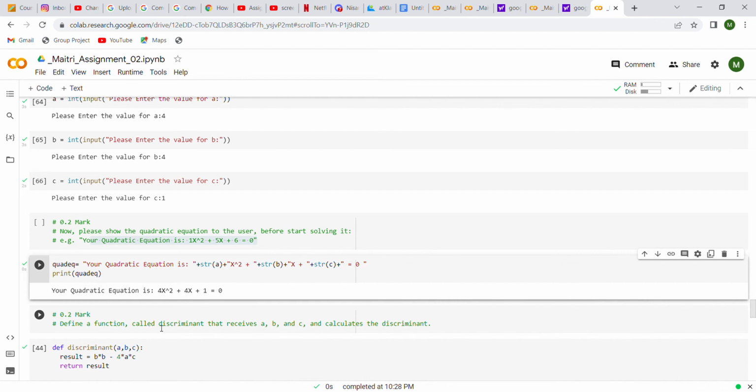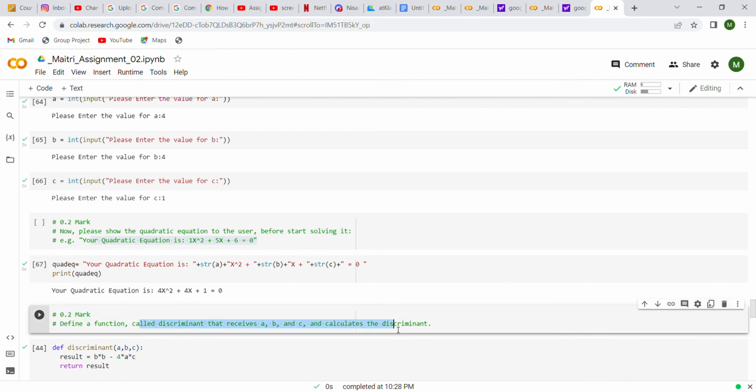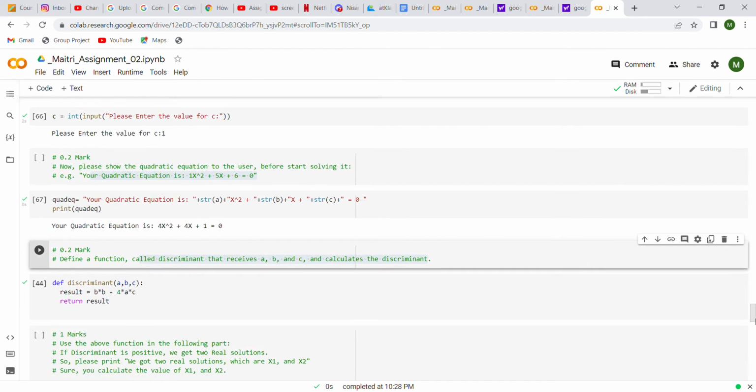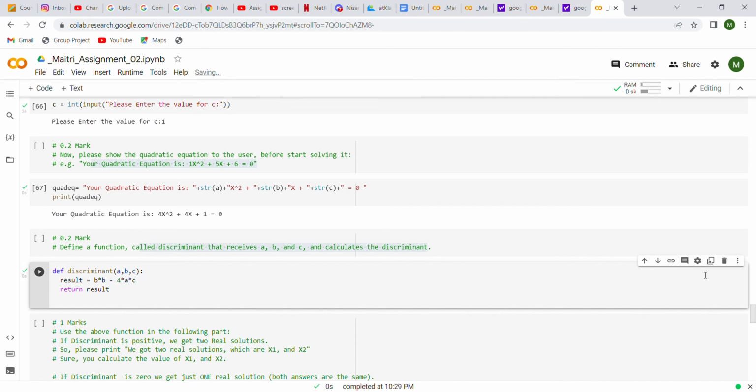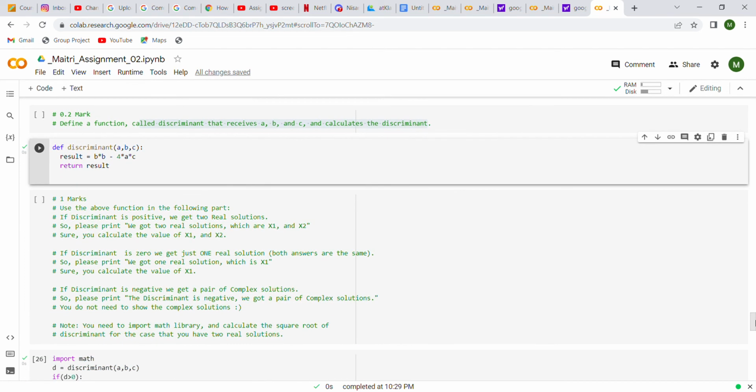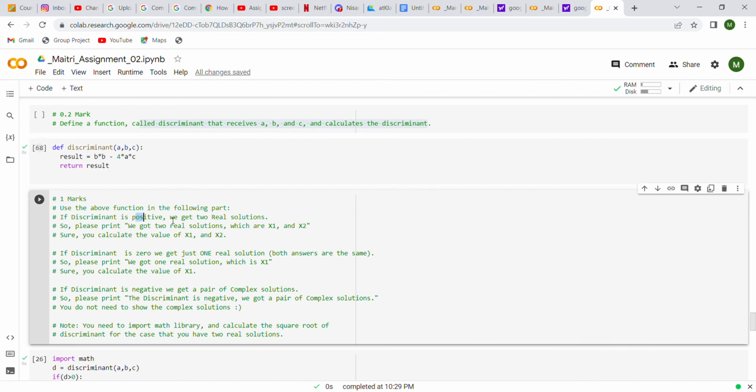Now we have to define a function called discriminant that receives a, b and c and calculates the discriminant. So here I have defined the function, and then we have to use it. If the discriminant is positive, it would give us 2 real solutions. If the discriminant is 0, it would give us 1 real solution, and if the discriminant is negative, we get a pair of complex solutions.